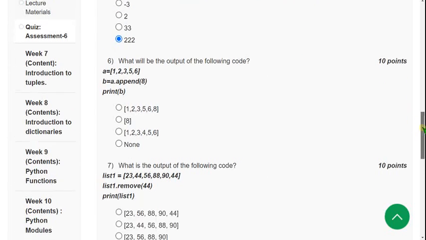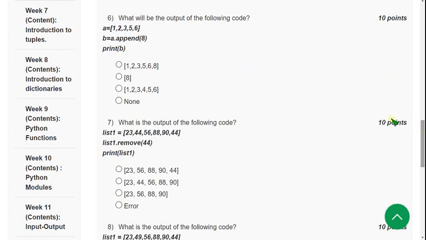Moving on to sixth question. What is the output? So A is equals 1, 2, 3, 5, 6. A dot append of 8. So A dot append of 8, print B. So the answer that we will get is fourth option, none. N-O-N-E, none.